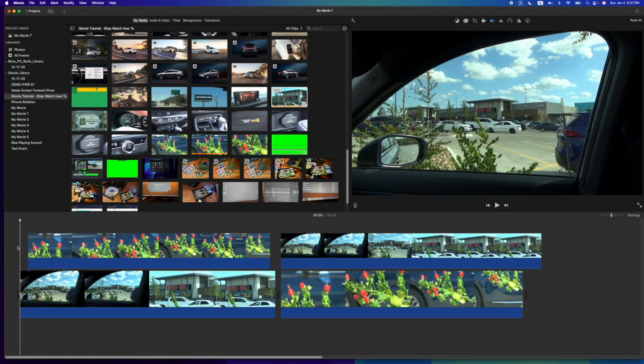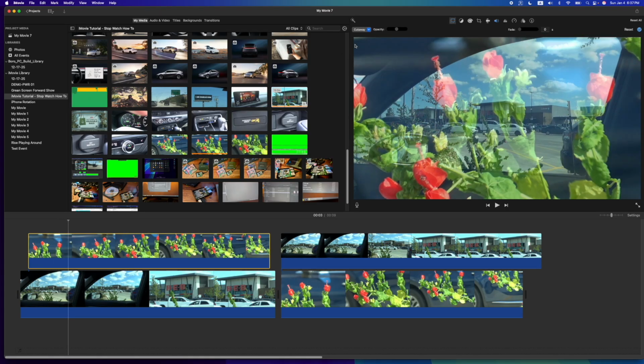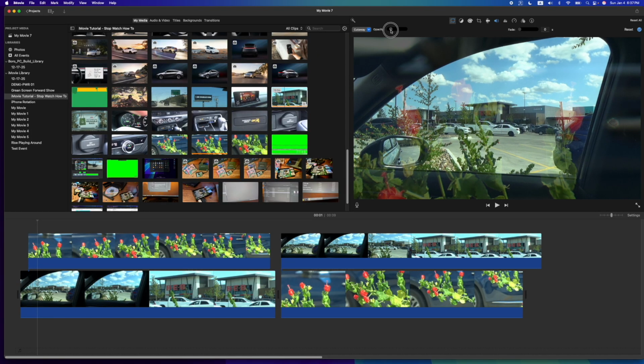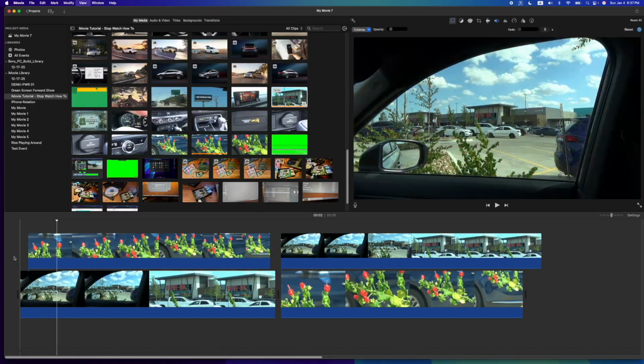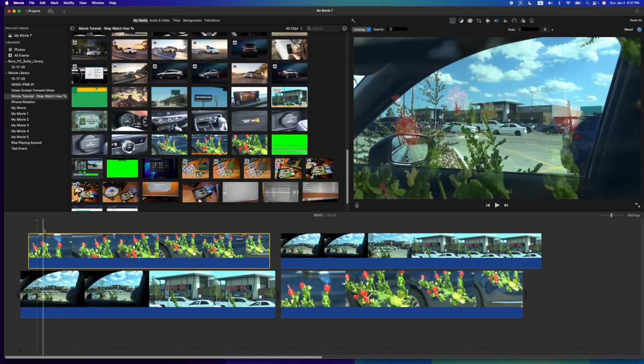Now I'll go ahead and play, and you'll see that we have 50%. Maybe we want a little bit more opacity there. Maybe we want it a little bit lighter. Like maybe I only want a teeny bit. There we go.